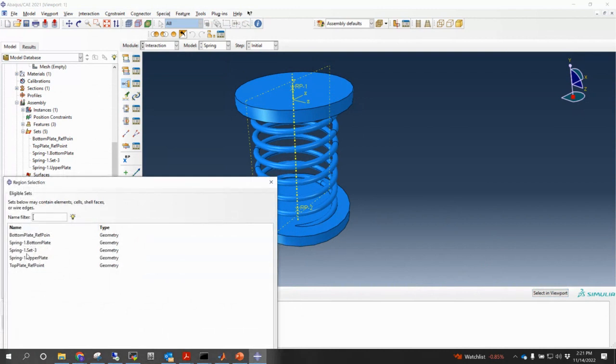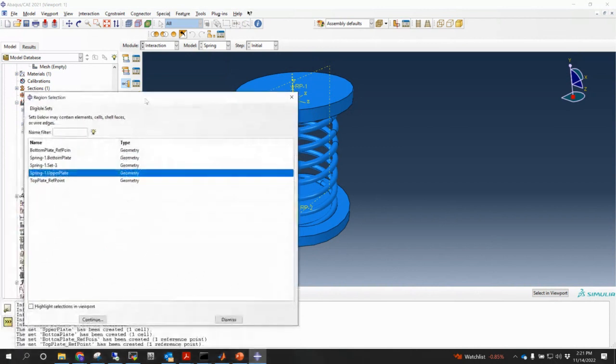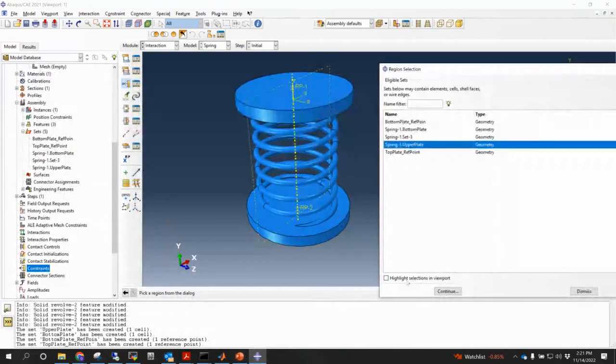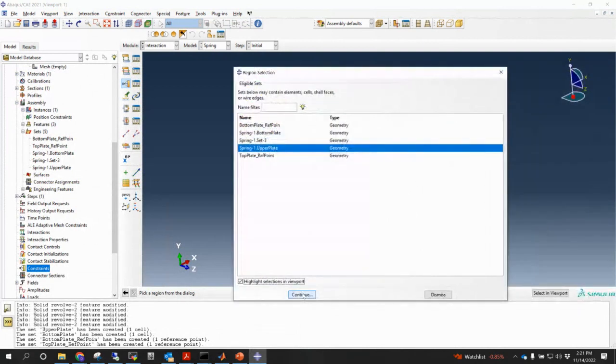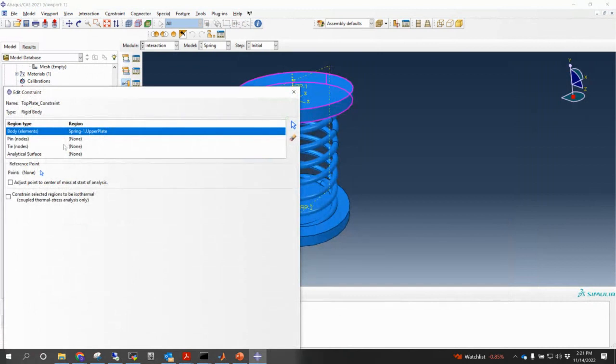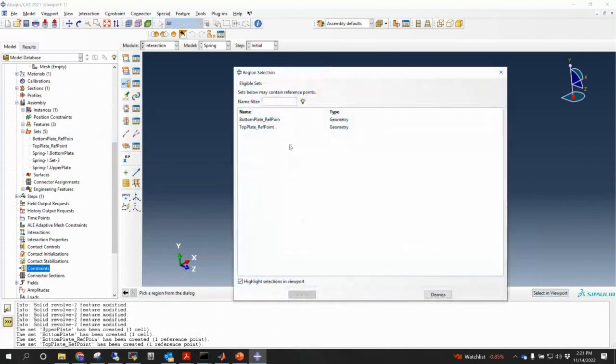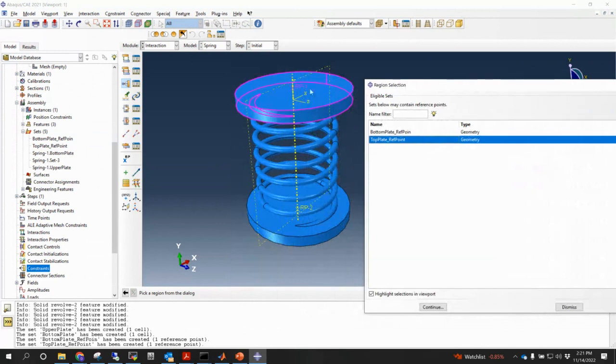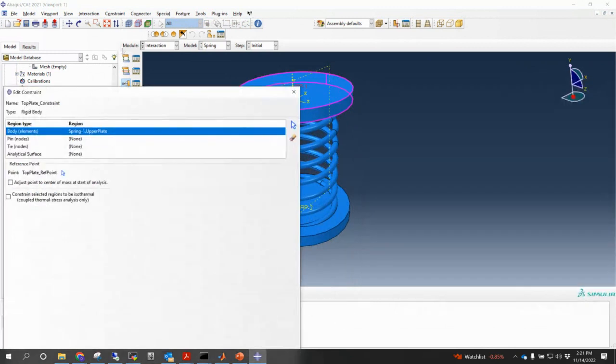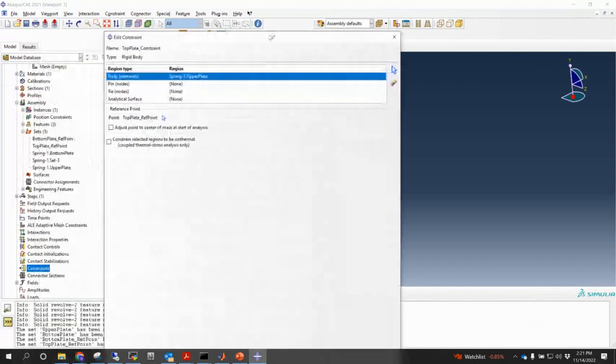So I'm gonna go here to spring upper plate. How do I know that it is that one? Hey, highlight the selections in the viewport. So it actually makes sense. It's that one, right? Okay, continue. And then that body is going to be referenced to what? My reference point. And we also have a set for that one. And it's the top plate reference point, which is now highlighted here, right? Continue. And that's my first constraint.